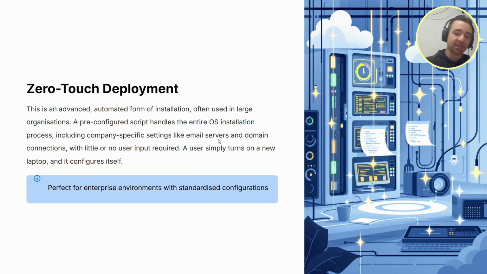Now, the next one you need to know about is zero-touch deployment. This is actually really advanced. In a large organization, generally, you're going to have a pre-configured script that handles the entire operating system installation process, including everything that you need to happen. And even better, this happens as soon as the user turns on a new laptop and it configures itself. The user opens up the new laptop, immediately the script starts running, and it starts installing everything. It's called zero touch because you don't really have to do much. Once you've got that script set up, the laptop opens, it does it. You've done all the work on the front end. Now you don't really have to worry about it so much, okay?